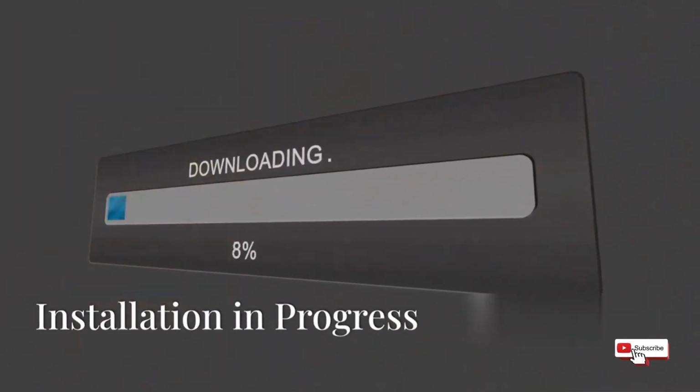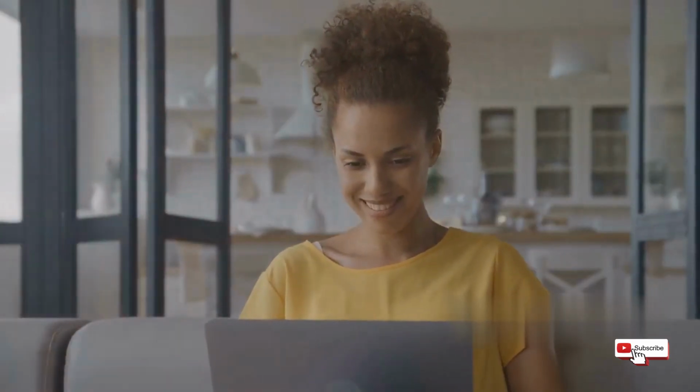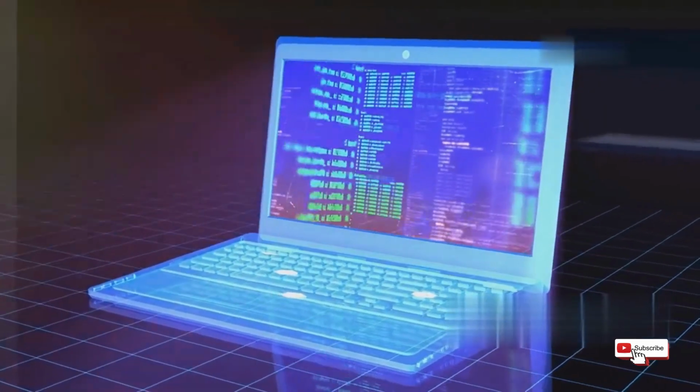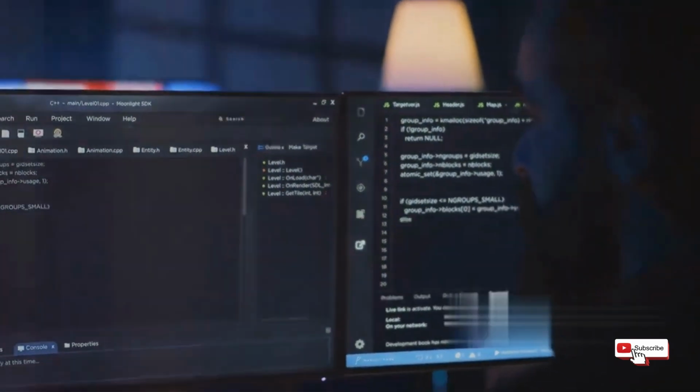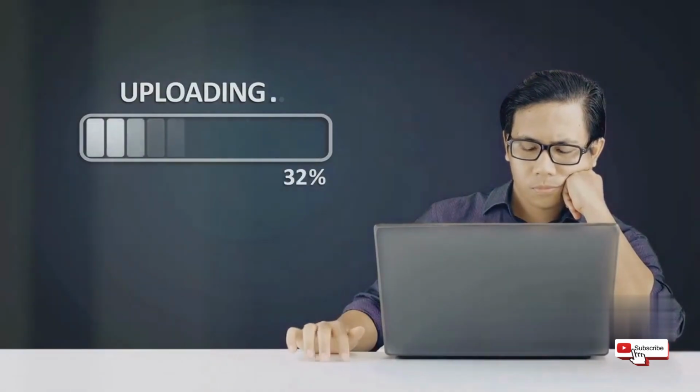Section 8. The waiting game, installation in progress. Congratulations, you've made it to the easy part. With the partitioning done, the rest of the installation process is pretty much automated. Just sit back, relax, and let Kali Linux do its thing. During the installation, Kali will copy files, install packages, and configure your system. This might take a while, especially if you have a slower computer or USB drive.